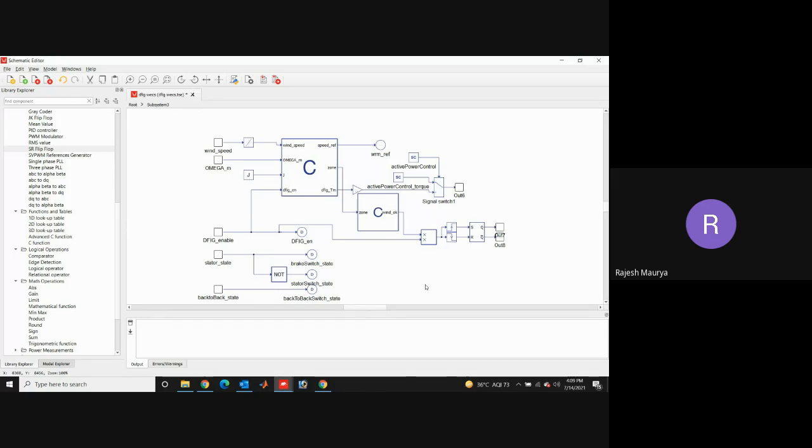Done up till now? So no change in index. Inside properties, no change. Only the name has been changed. I have changed the names as wind_speed, omega_m, DFIG_enable, stator_state, and back-to-back_state. Done, sir.